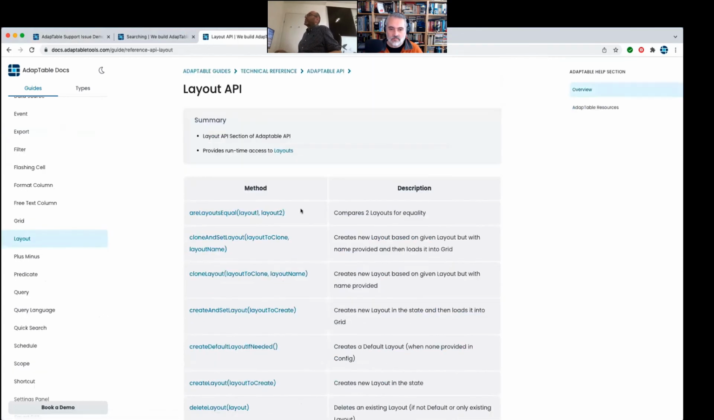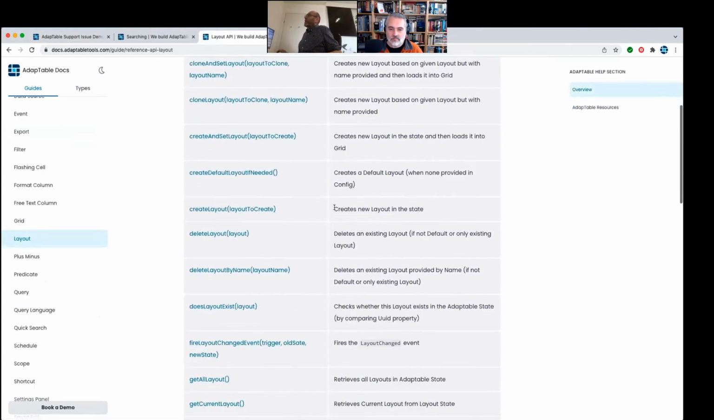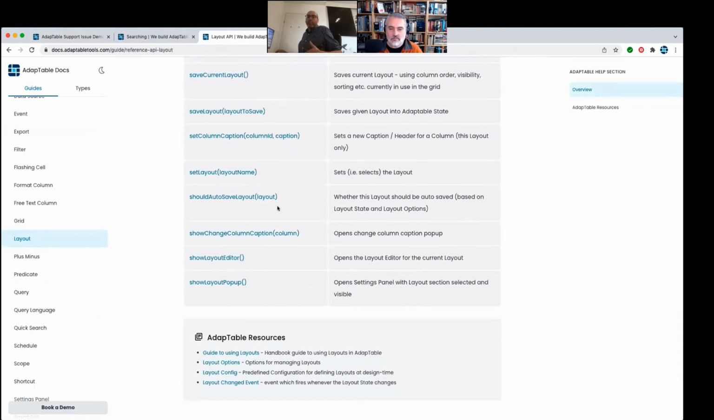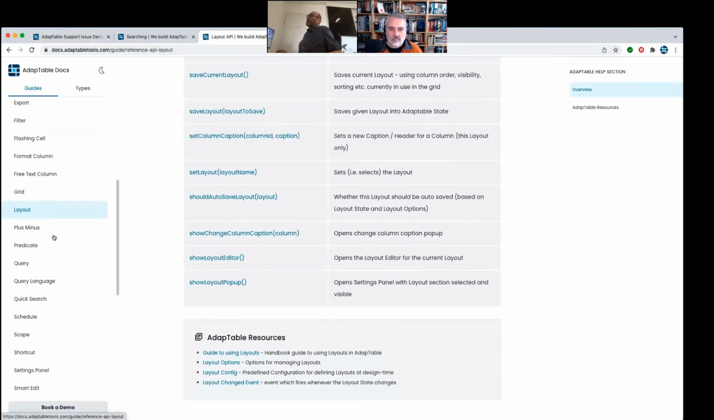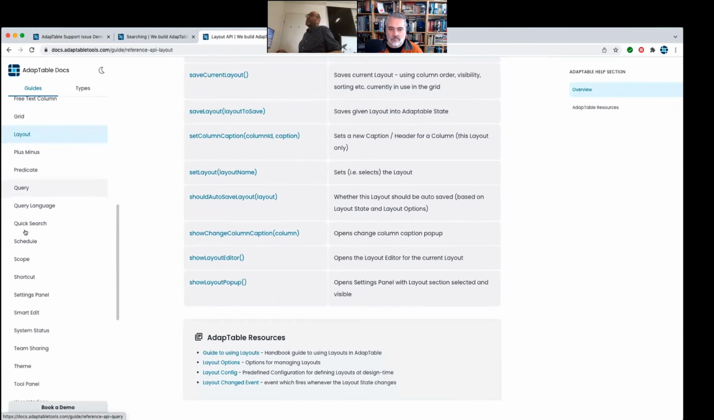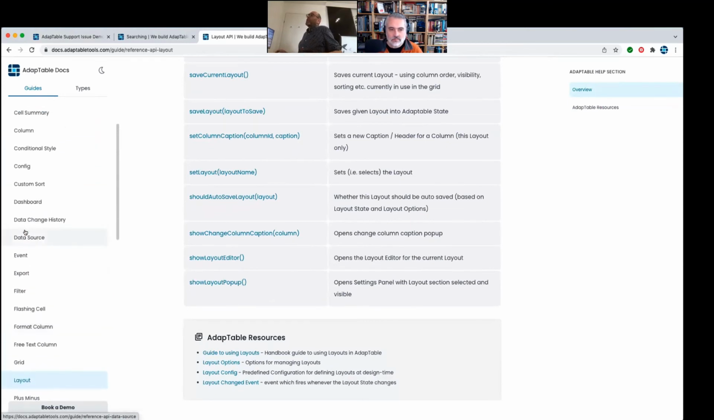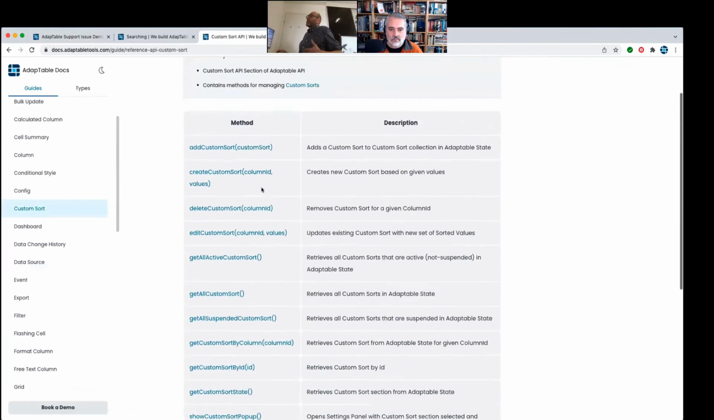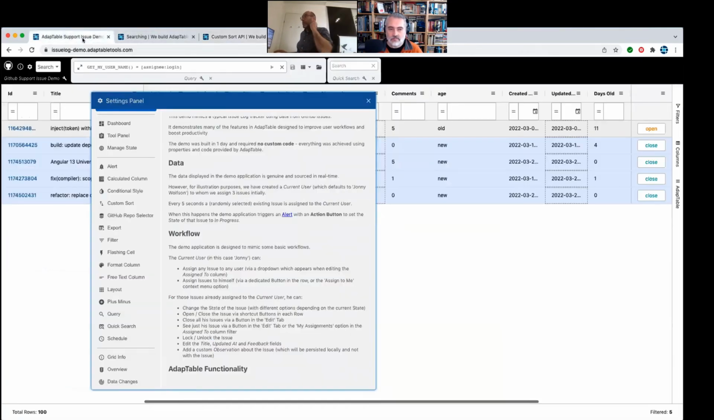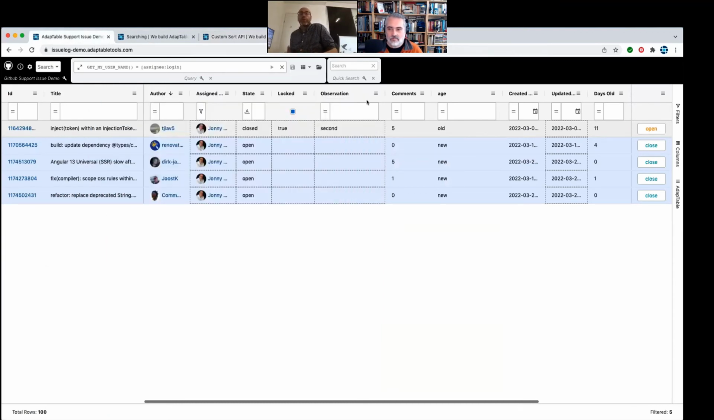So if you can look at our layout API, we have all these functions that allow you to manage layouts programmatically. And it's the same with pretty much everything in what we do. Custom, if I want to do custom sorting or everything. So yeah, the idea behind Adaptable is we want to think of everything that you might want to do, and we want to give it to you in a way.